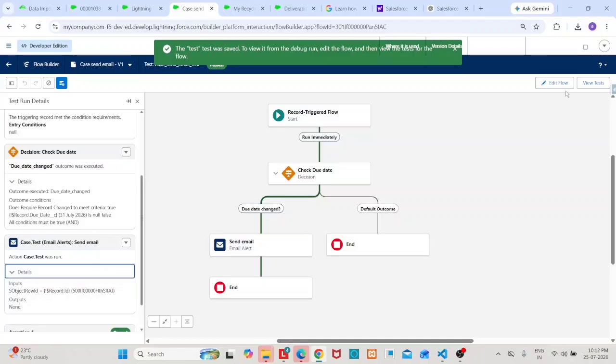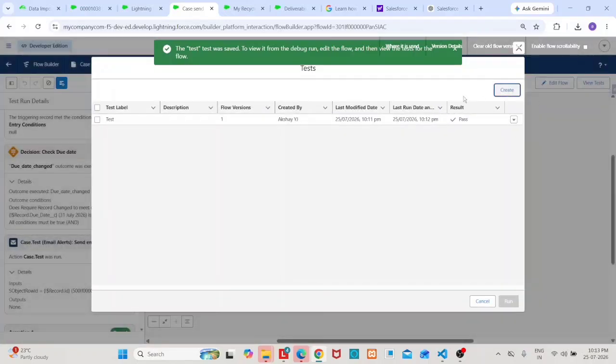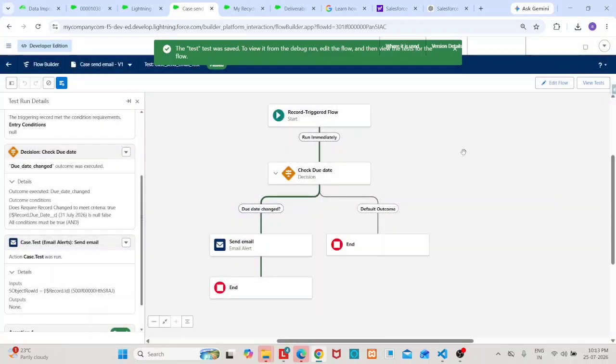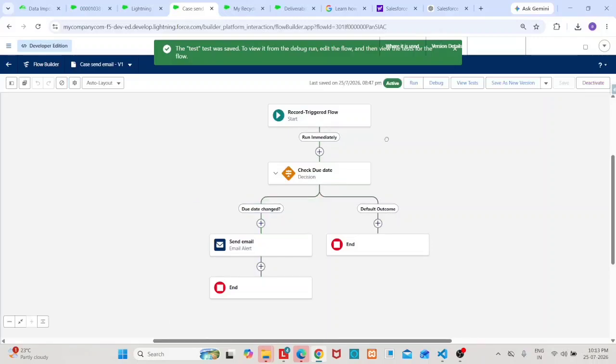Okay, so now if I click on view test, here I'll be able to see the result as a pass, and if I want to run it again, I can do that as well. So this is how we can utilize the test suite in such scenarios. Usually, for issues related to flows, we use the debug option, but in some scenarios like this, we may need test suites as well, and this is how we can utilize them.